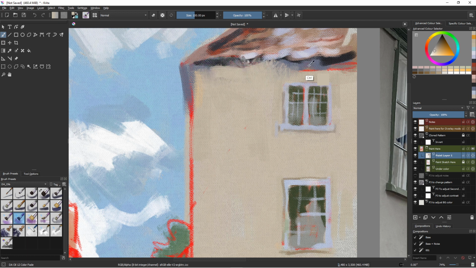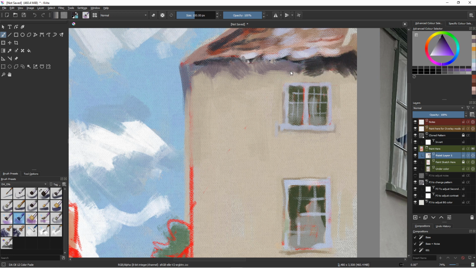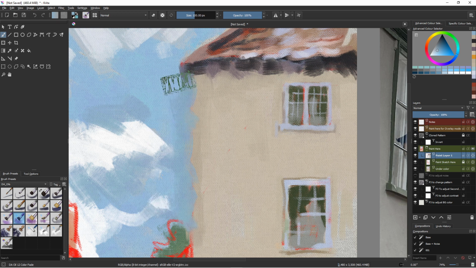Oh, I ought to pick a colour. There we go. Got something to fade into. That's it. Just softens that off a little bit. Just sort of blend that in. Gives that a bit more of a painterly look. And I can bring that down there, and I can bring the sky across. Oh, I like this brush. This is the 12 colour fade. Just softens off edges beautifully.